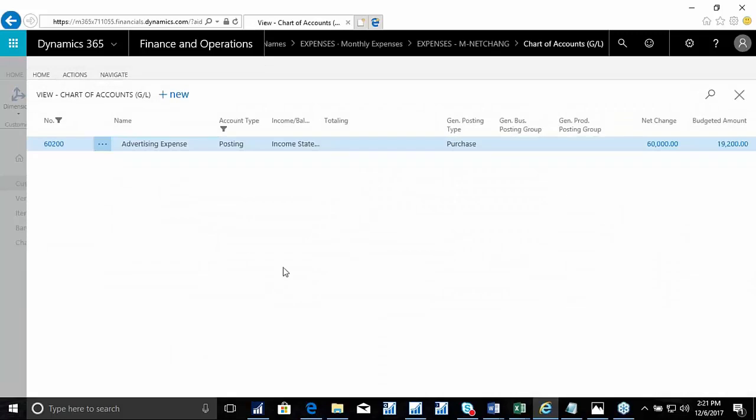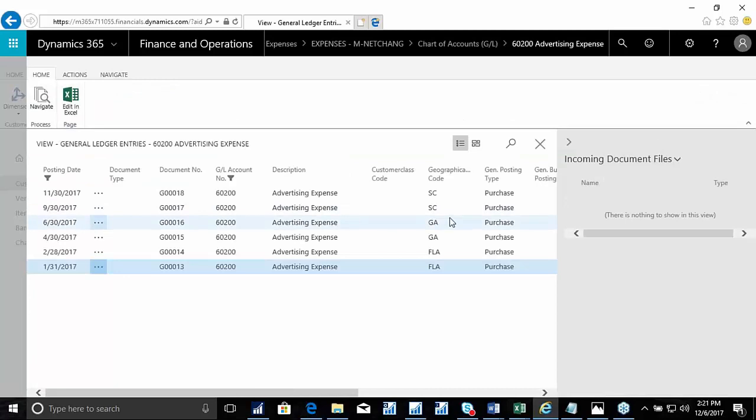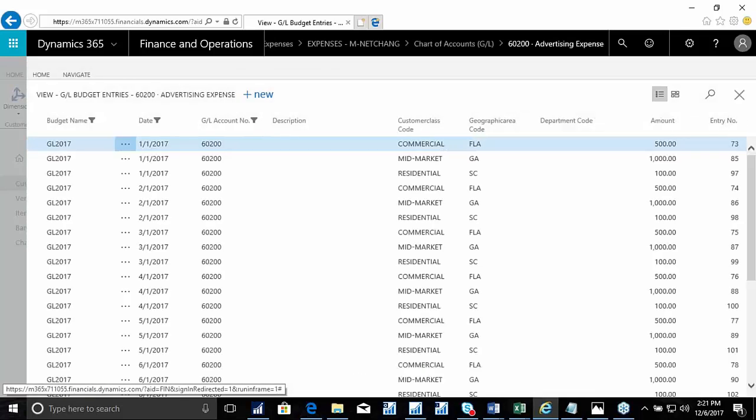So now we'll see that my actual net change was based on entries and invoices that were made to the different geographic areas. And again, we can quickly look at the budget, and you can see the entries that were made for advertising and the GL accounts that they were reported against.